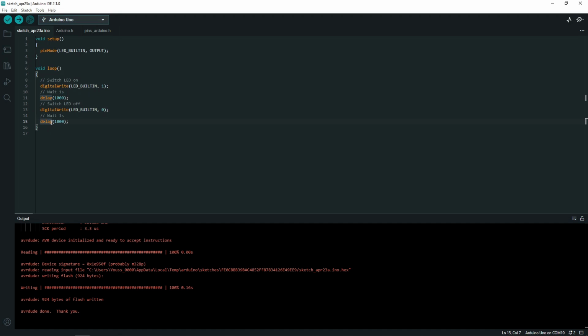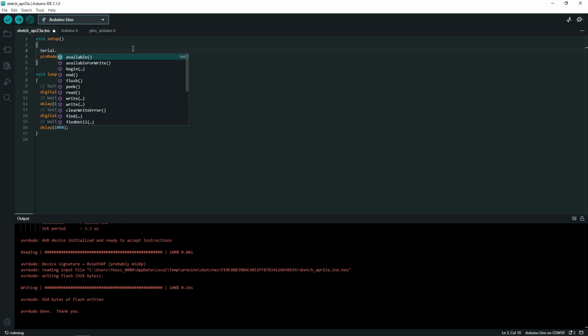A very useful use case for this is when you're reading something from a sensor and you want to see what those values are. You want to be able to see them on your screen somehow, and this is how you do that. In this case, we're going to use it to tell us when the LED comes on and when it goes off.